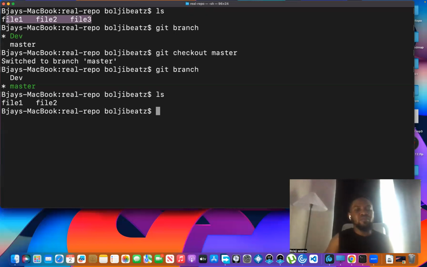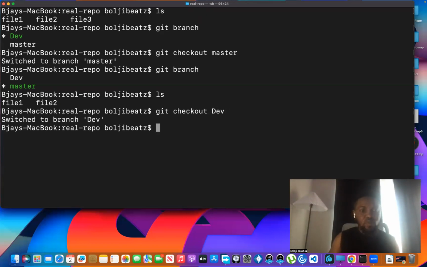So now our dev branch has an updated file, while the master branch has the older commit. So let's switch back to the dev branch. We'll say git checkout dev. Now we've switched back to the dev branch. Let's see if we're actually in the dev branch. Yeah, we're in the dev branch.